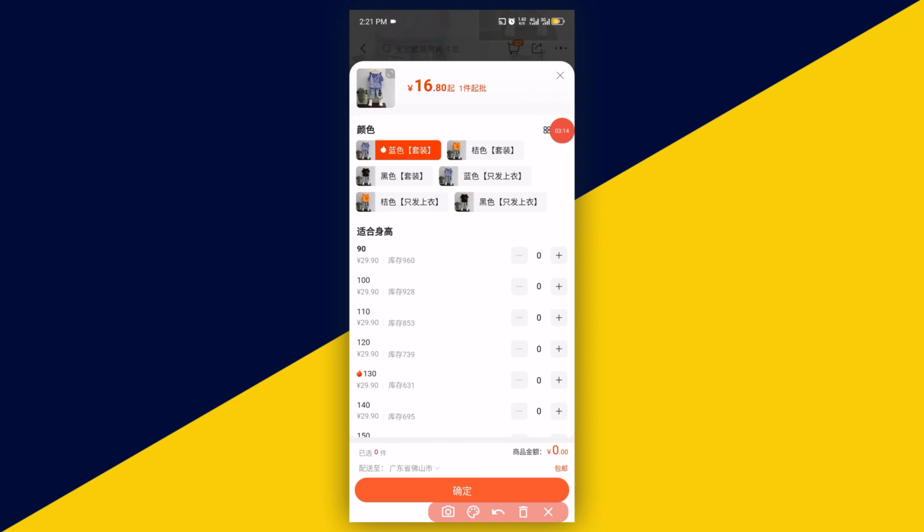Then from this same store, I need this one also. I need just one piece of 90 centimeter. I will make sure I click on here to add it to cart. Then once I add it, next thing I'm going to do is to click on here to add it to cart.